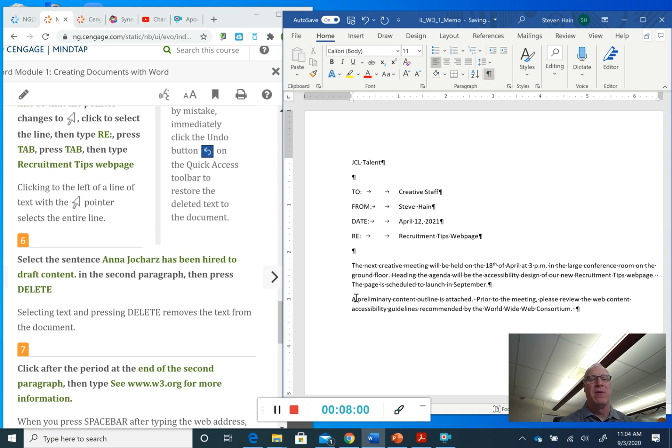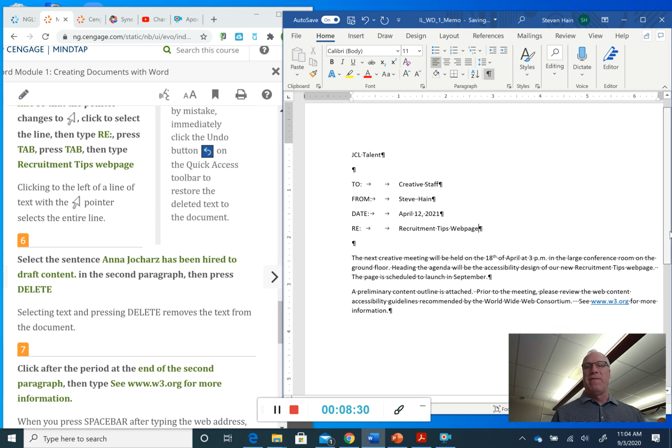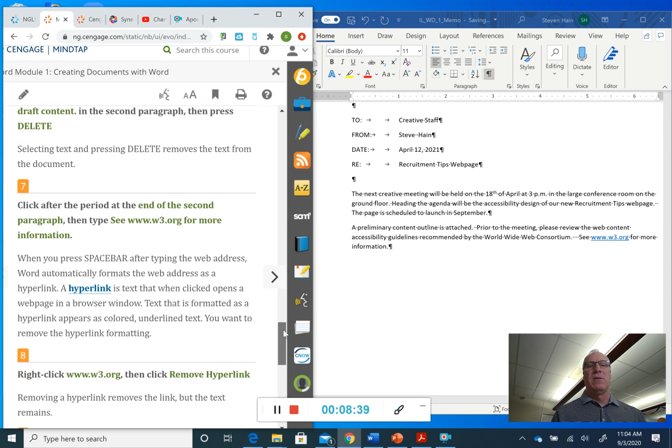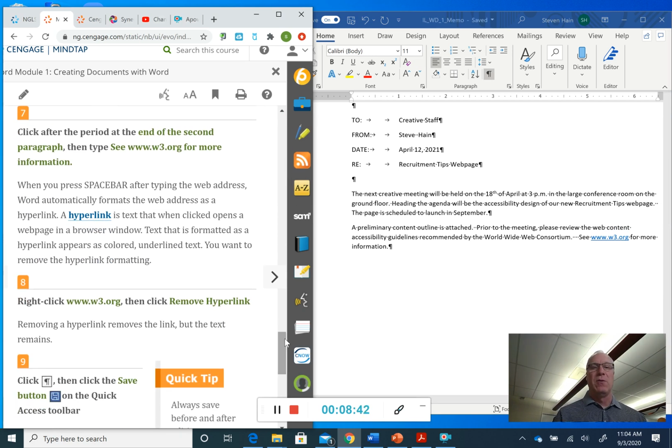Step 7 says we're going to click after the period at the end of the second paragraph. Okay, so we're going to come down here to the end of our second paragraph, and we're going to type in see www.w3.org for more information. Period. You can see that as you were typing that, Word automatically identified that you were putting in a website. Okay, and you can see from that blue formatting there that it automatically created a hyperlink for you. All right, so that is great if that's what you wanted it to do.